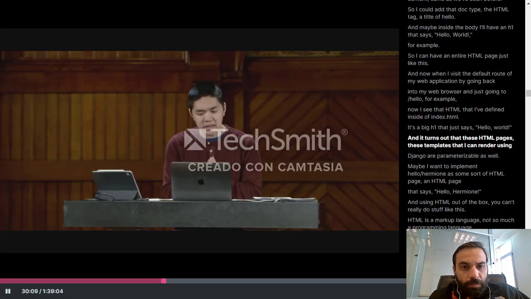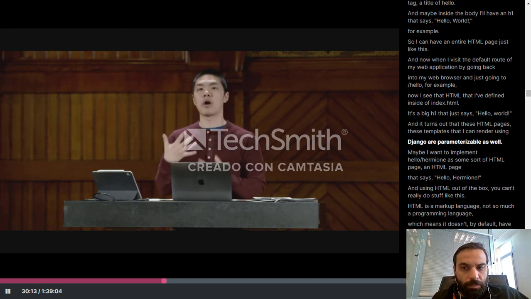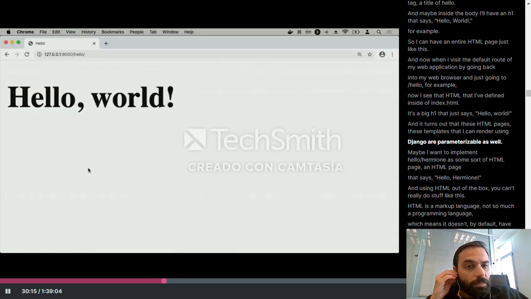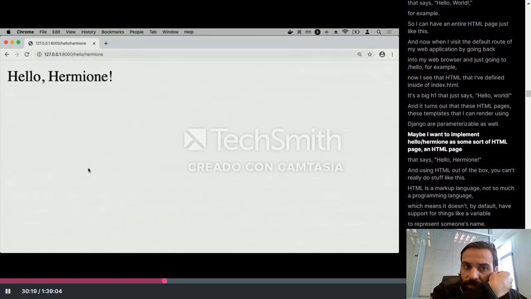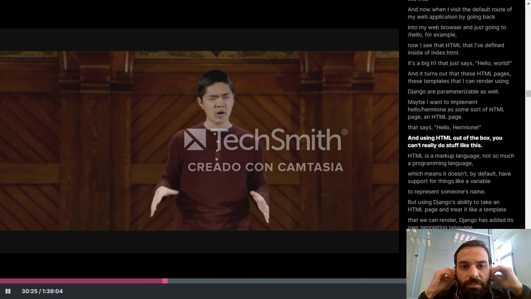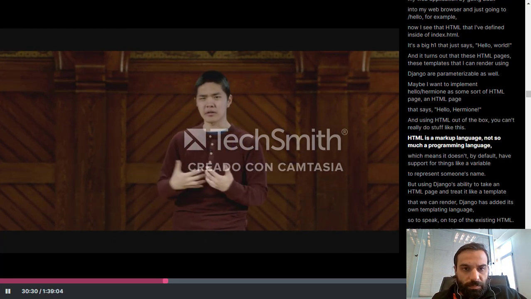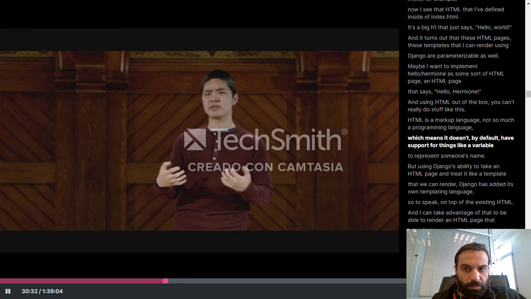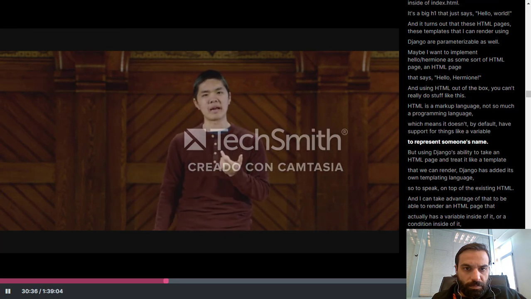And it turns out that these HTML pages, these templates that I can render using Django, are parameterizable as well. Right? Maybe I want to implement hello/Hermione as some sort of HTML page that says hello, Hermione. And using HTML out of the box, you can't really do stuff like this. HTML is a markup language, not so much a programming language, which means it doesn't by default have support for things like a variable to represent someone's name.